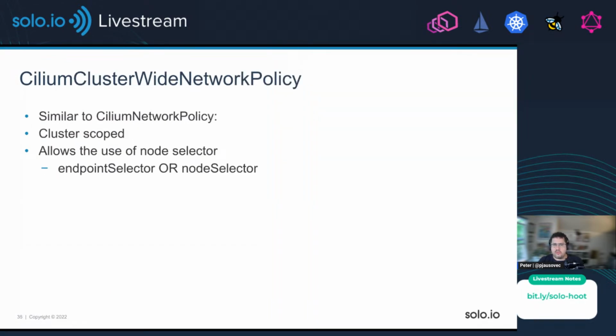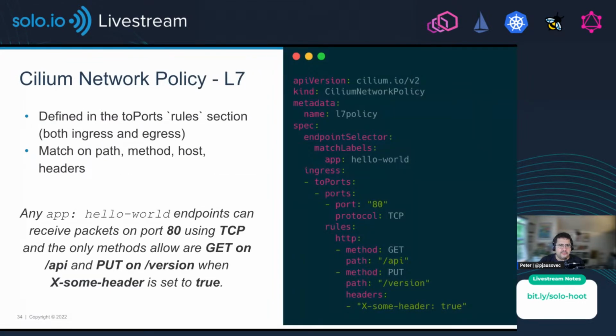So I have two more slides, I think. So how about L7, right? I was mentioning the L7 being supported as part of the Cilium network policy. So you can write the L7 policies inside of the rules section that's inside the toPorts field, right? So what you can do is you can match on path, method, host, and headers.